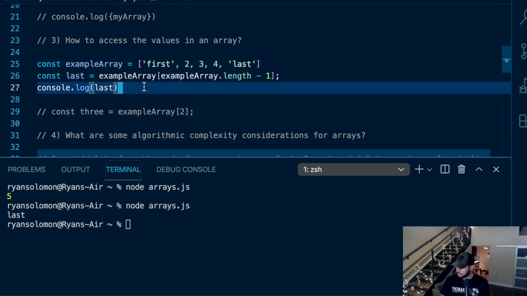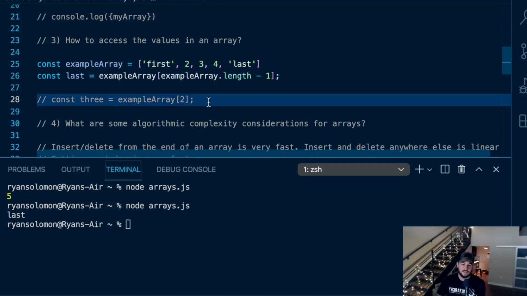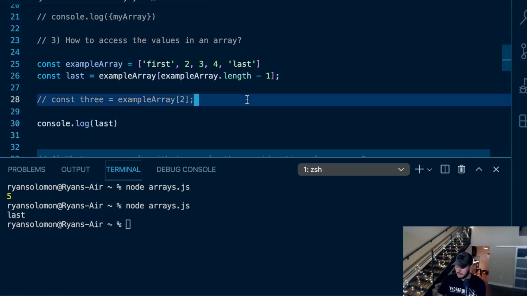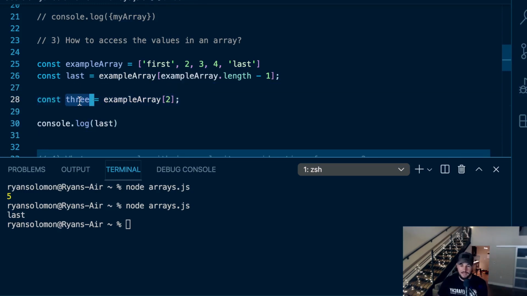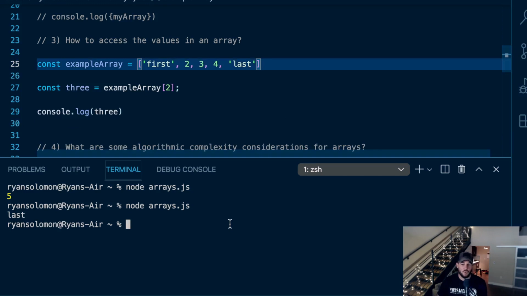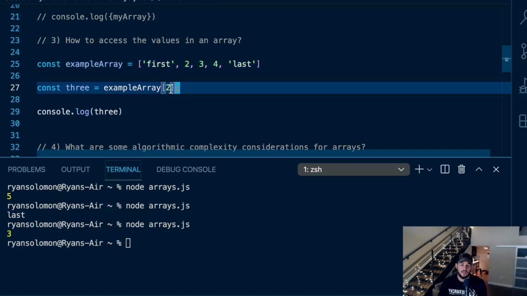Okay. Now, to get items in the middle of the array, it's basically the same thing here. You just pass in an index to get whatever element you want. So if I want the 3rd element here, I could pass in index 2. And that's going to return the 3rd item in my array. And now, if I want the 4th item, I can pass in the 3rd index.